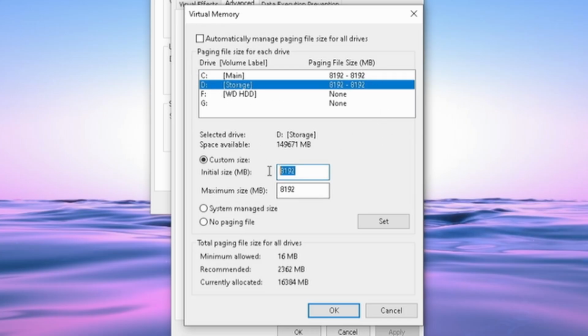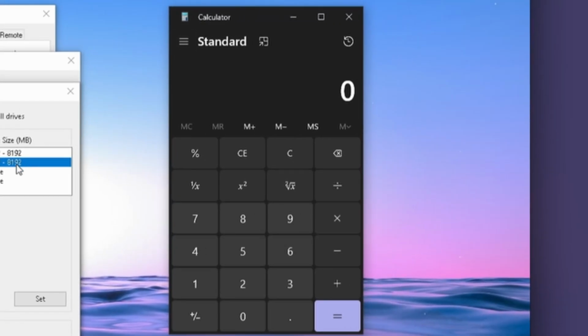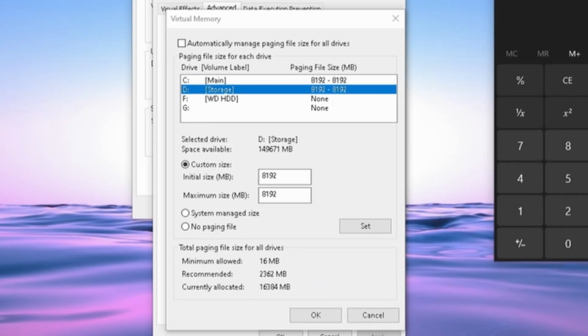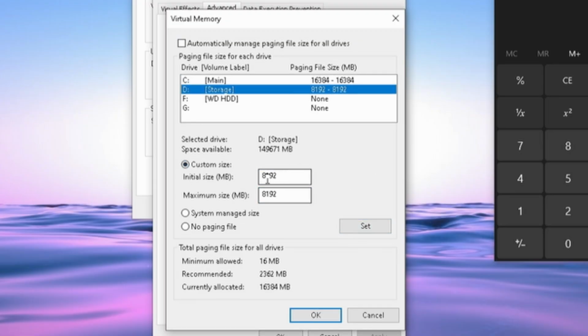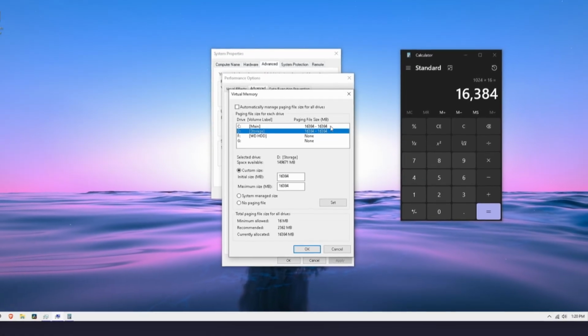I have this at 8192, which is 8 gigabytes. Now it's more standard to put 16 gigabytes, so to make it 16 gigabytes, you just multiply 1024 by 16, which is this value right here. You copy this, first uncheck this part, click custom size, enter this without the comma, click set. Storage, custom size, and this is back set. You need to have now 16 GB of extra RAM from the SSD, from the hard drive.